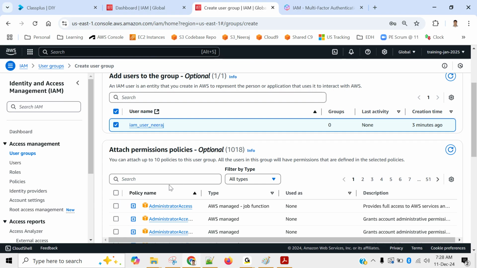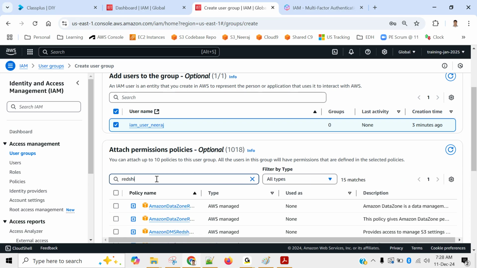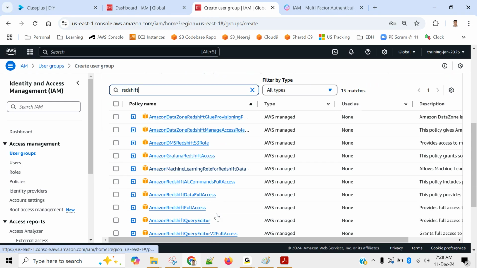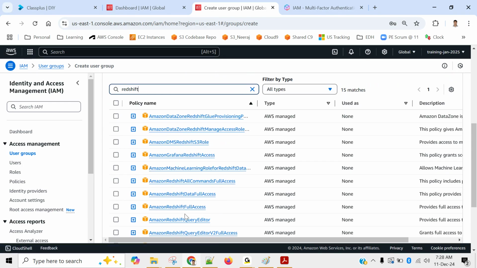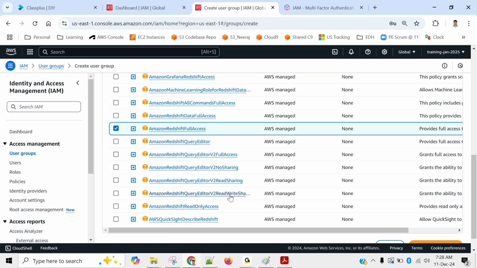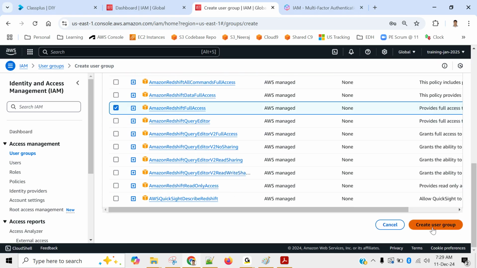So let's look for something. Suppose I will say Redshift. That's a database. I am looking for some permission related to Redshift. Let's check it out. So Amazon Redshift full access, Amazon Redshift query editor. I would say we'll give this one. Okay. And click on create user group.